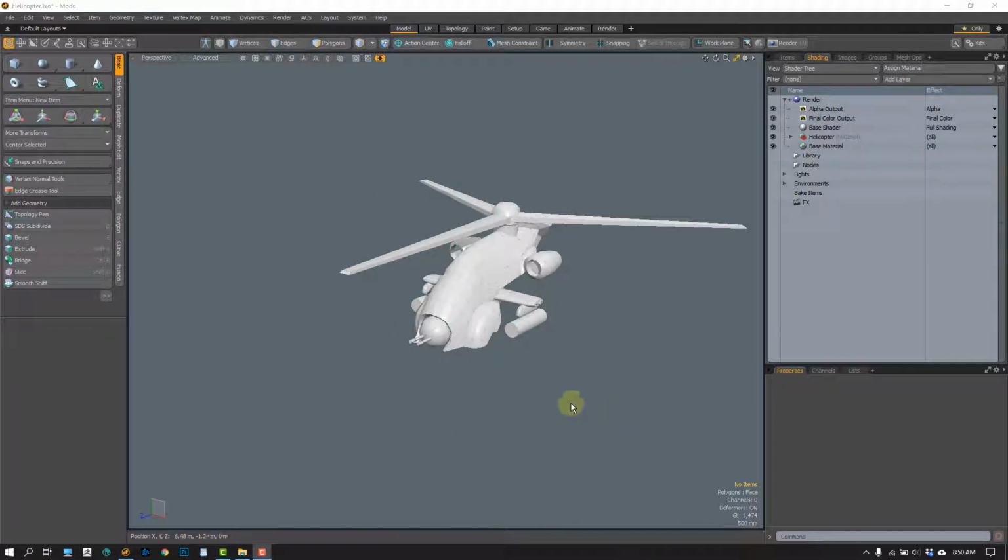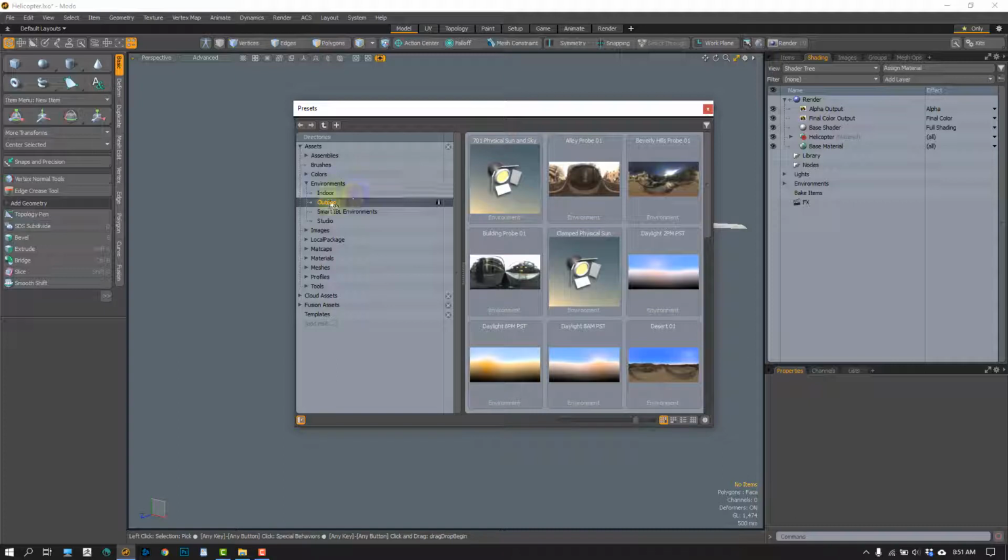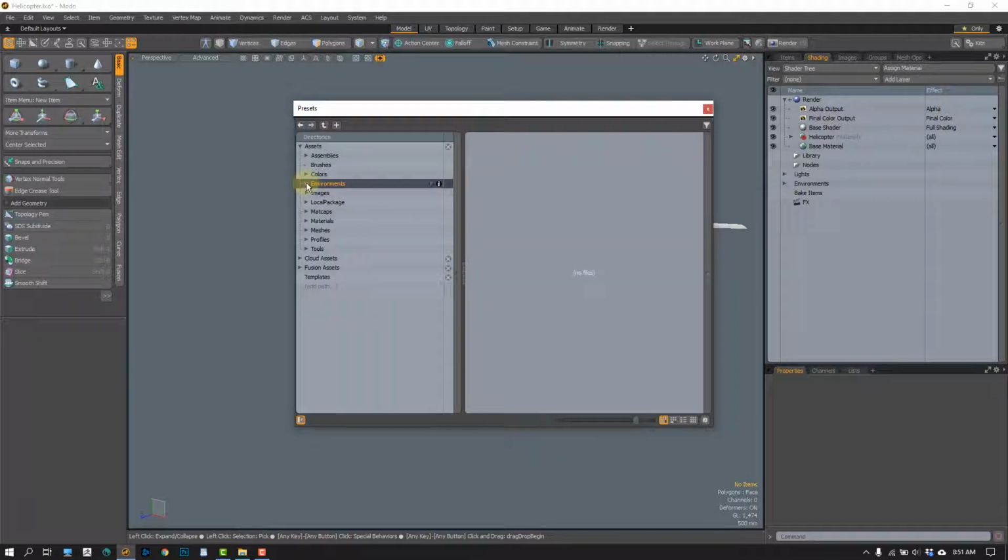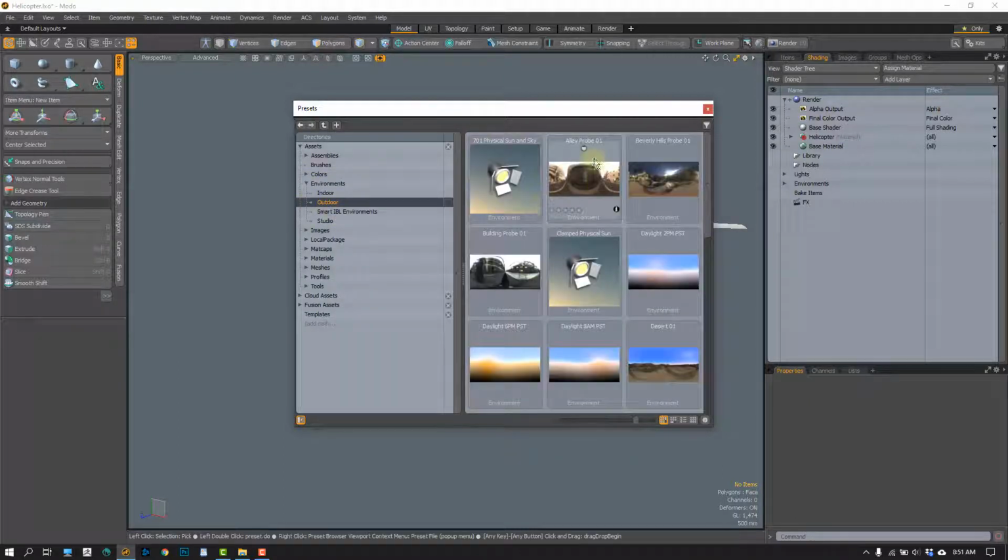So the next thing I want to do is give my scene an environment. If I have the Modo content installed, I can hit F6, go to my environments right here, open those up, choose indoor or outdoor, and double click any of these. And that'll add that HDR image to the environment map.